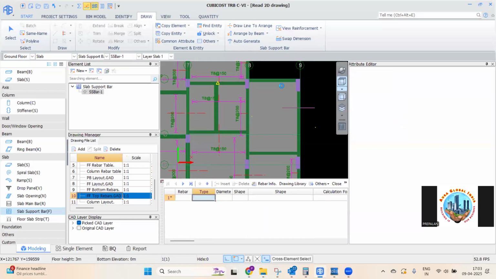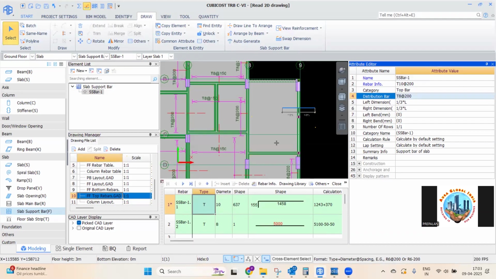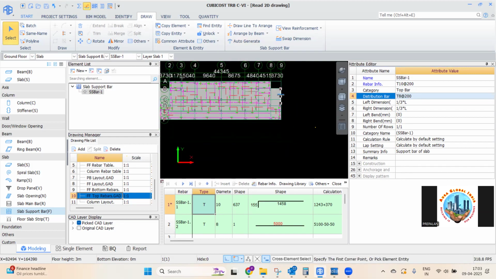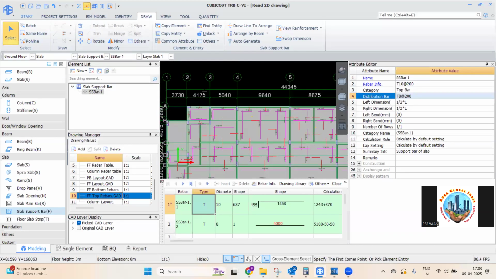So when you are doing it this way, you get the distributor bar automatically. But when you are trying to get the rebars from the 2D drawing, then the distributor bar also you have to make manually. So that is a limitation in the software currently. So have you understood how to read the slab rebars?